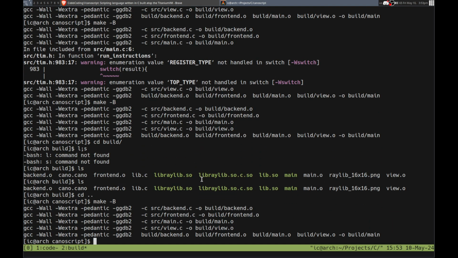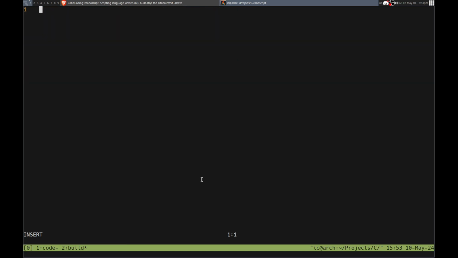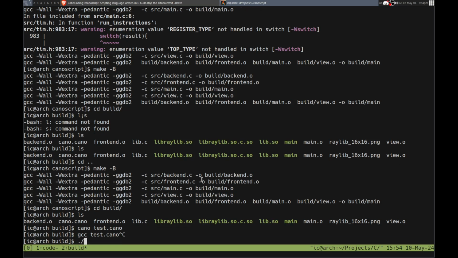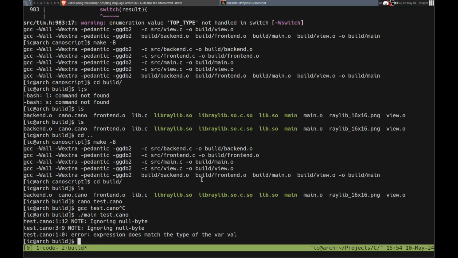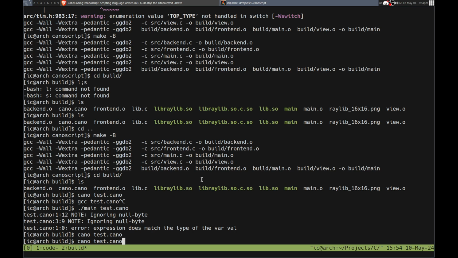And let's try to compile that. Will it compile? Let's compile. We'll make a test.kno file, and let's do val u8 equals 32, and exit with that. Will that work? Not GCC. No, main test.kno. Right, so there's some null bytes, quite a few of them. Why was there so many? One there. What was the other one? 39?